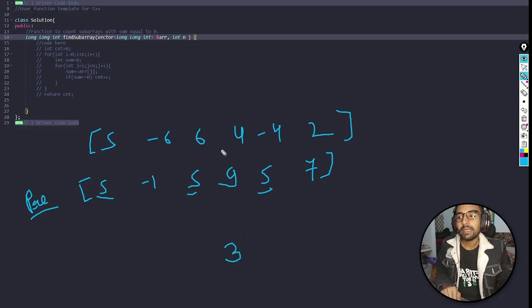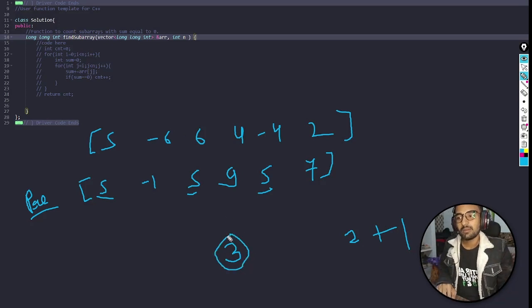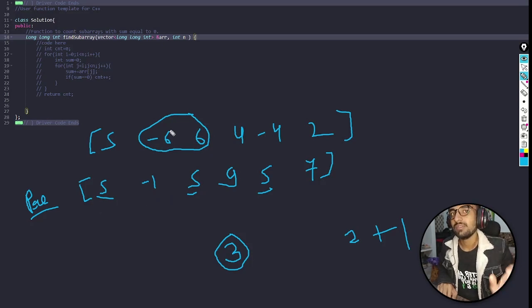So I can say that the subarrays that will have the sum as 0 will be 2 plus 1. Not just because of 3, but between this 5 and this 5, the sum has not changed, which means in between these indexes there is something having the sum 0. Let's see: 5 and minus 6, no. 6 and minus 6, okay, so this one is having sum as 0. That's why it has not changed. From 5 to 5, it has not changed, meaning there was something which had the sum 0.